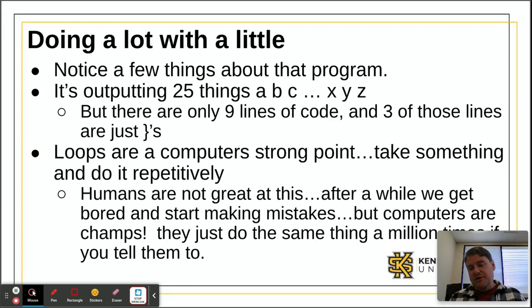We as humans are not so great at that. Once you get used to doing something, after a while you get bored of it and you'll start making mistakes and you'll slow down and you'll start doing the wrong thing, especially for more complex tasks. So this is honestly one of the main reasons why computers are so successful, is their ability to repeat things over and over again for us. And you can do a lot with loops.